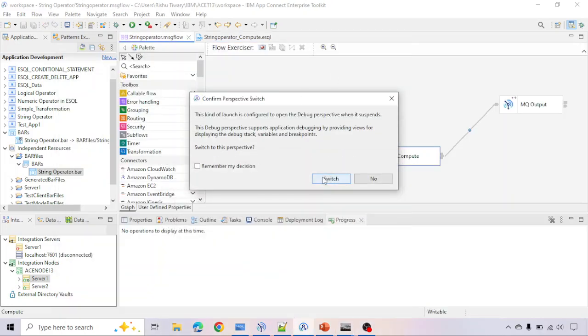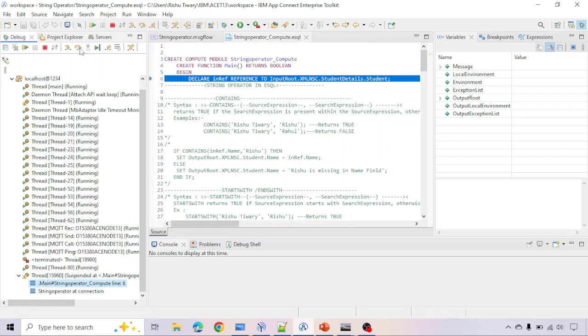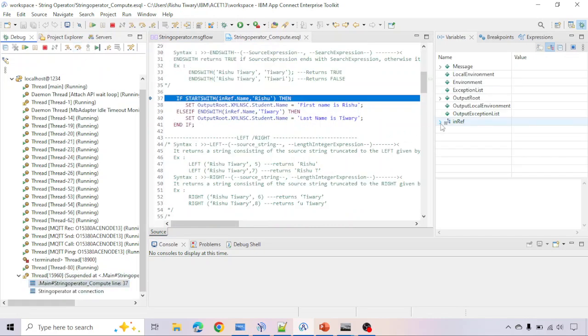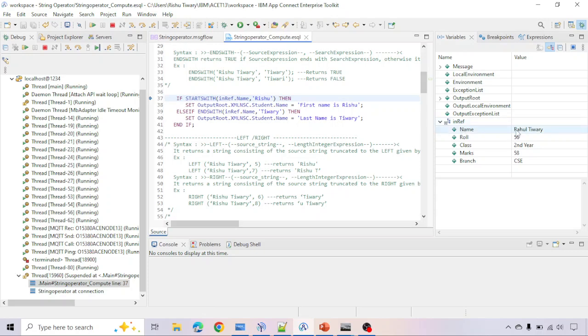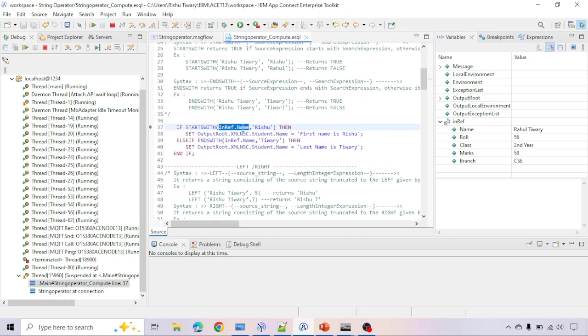Flow has been executed. It came here. This time I declared the INREF. You can see currently in INREF we have the name as Rahul Tiwari. So it will check INREF.name, which is Rahul Tiwari. Does Rahul Tiwari start with Risu? No. So this if block is not going to execute. It will further check the else block.